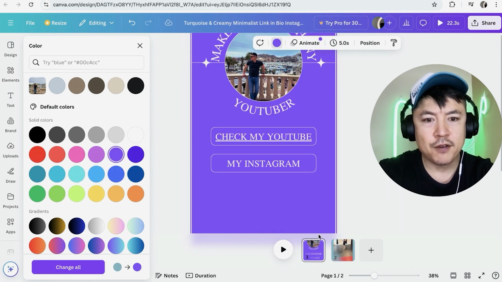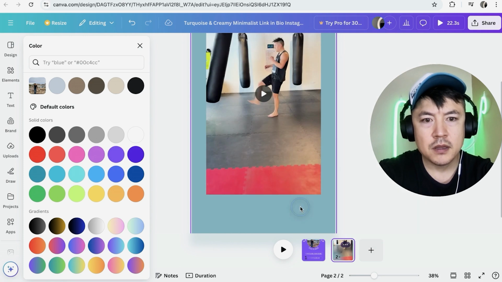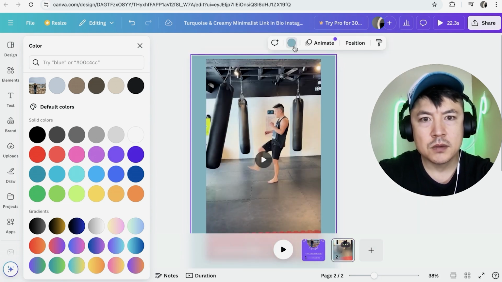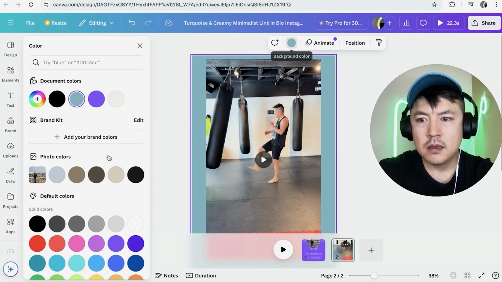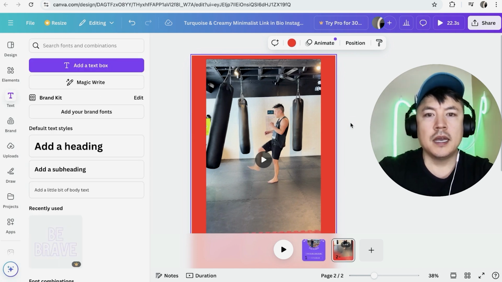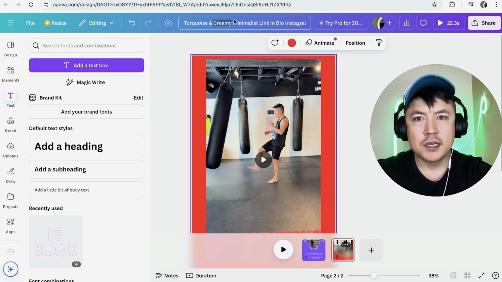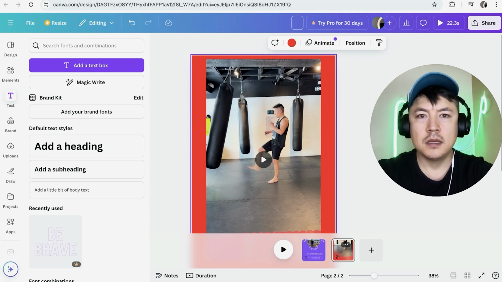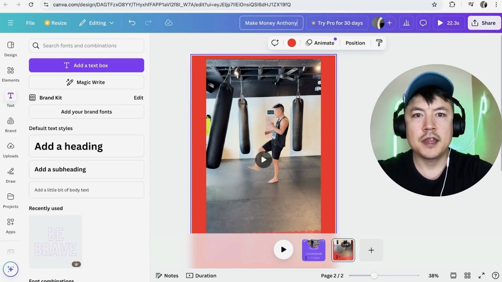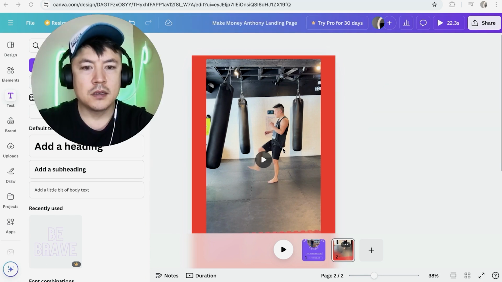And then you'll need to do that for each page. So right down here, we got page 2 with my video, and change that background color also. So we'll change that one over to, let's say, maybe a red. Okay, so that looks good. And lastly, you want to go ahead and name your landing page up here on the top. You can see it's turquoise and creamy minimal. I would delete all of that and we'll name it Make Money Anthony Landing Page. Okay, so now that looks pretty good.